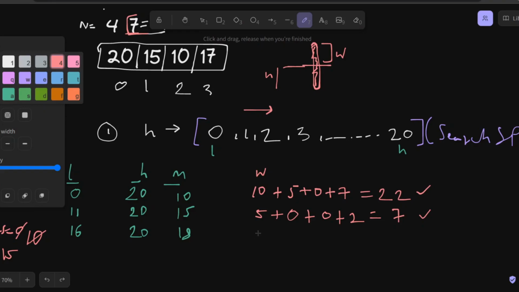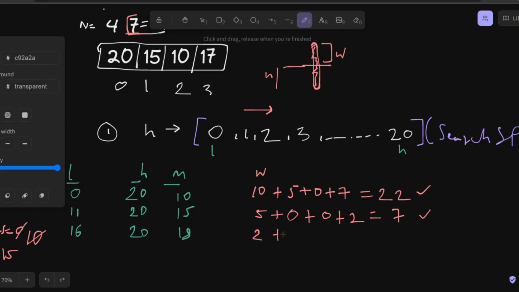From the 20 meter we will get 2 meters of wood. From 15 meter 0, from 10 meter 0, from 17 meter 0. So our total woods collected is 2. So is this a possible answer? No, we have to at least collect 7 meters of wood. So this is not a true answer. Okay, so 18 is not possible, these two are possible. So we don't need to update the answer variable.